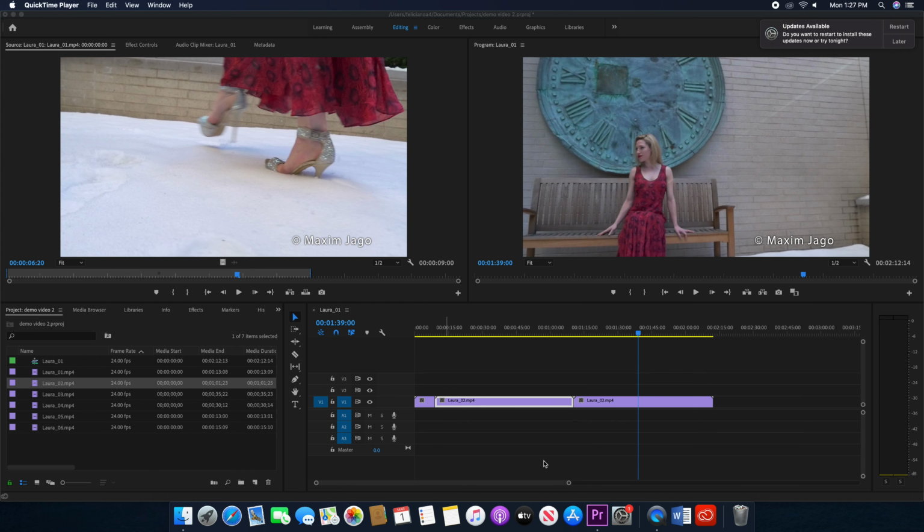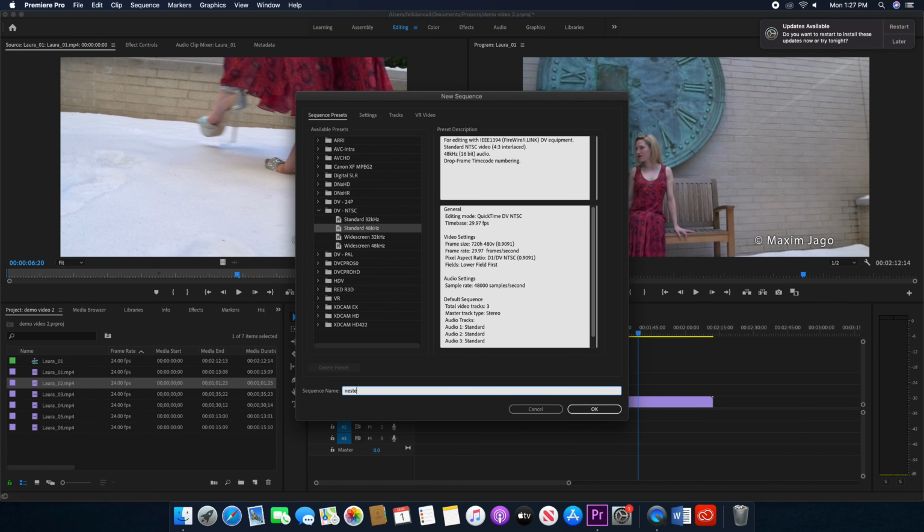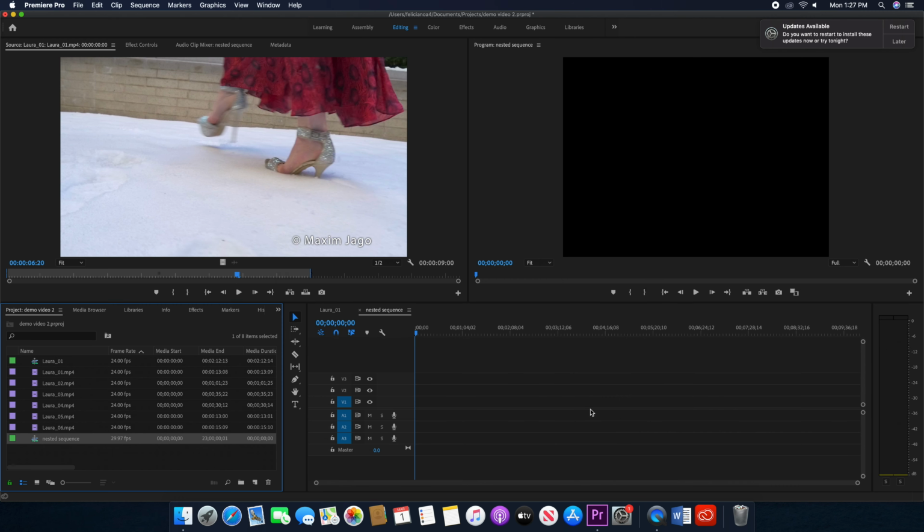And then next we're going to talk about how to nest a sequence and why it might be helpful when you're working on a project. So for nesting a sequence, you would go to this little icon right here to select a new item. You would go to sequence, and I'm just going to name it nested sequence. And as you can see, it created a new timeline for me, as well as added a new media item right here.